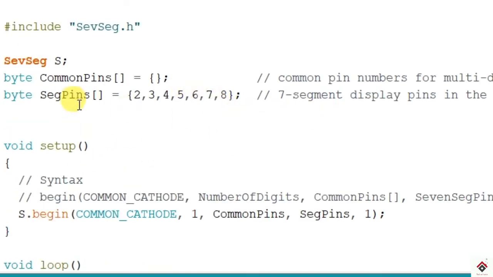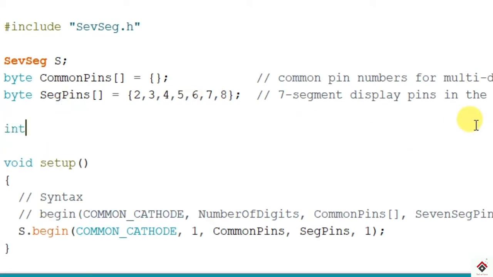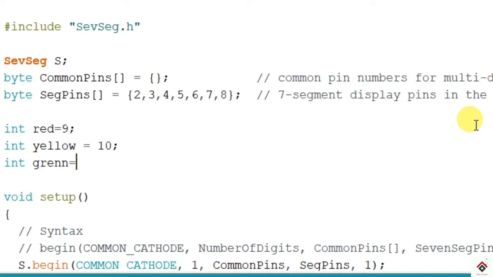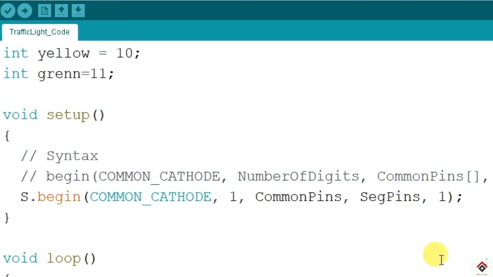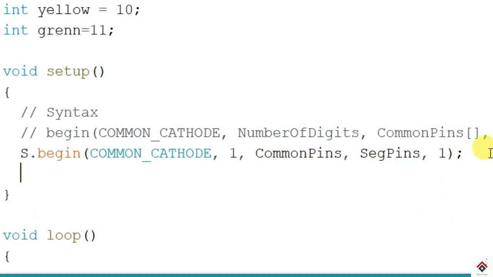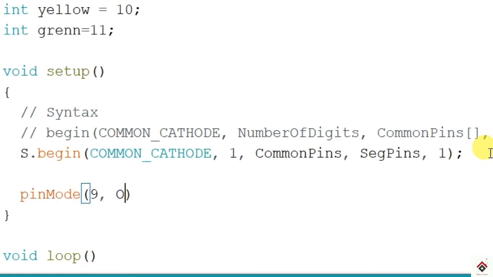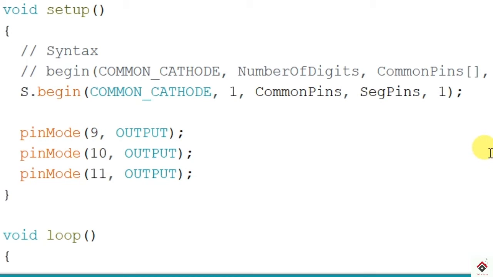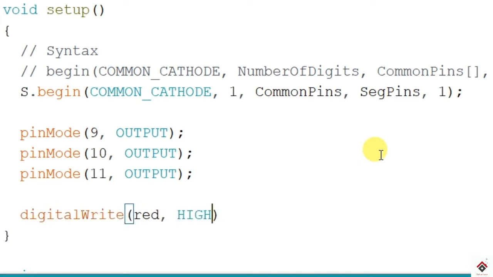So first, we'll declare the LEDs which are connected to digital pins with int data type. Red connected to pin 9, yellow to 10, green to 11. In the pin mode, we'll set the mode of these 3 LEDs to output. So first, we'll start with a red light. So I'll initialize the red with high using digital write. So it begins with red on.